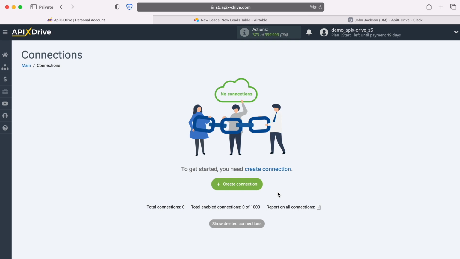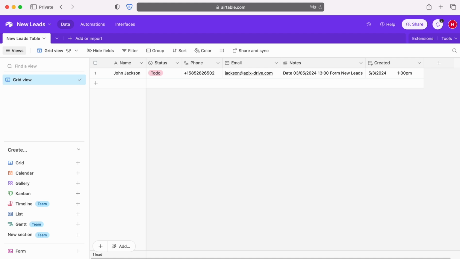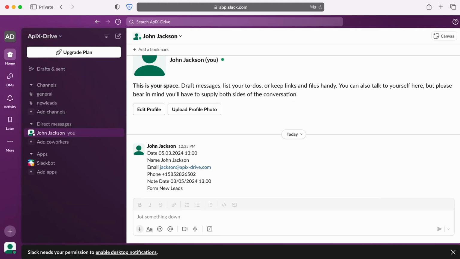Today I'll tell you how to set up an integration to transfer new rows from Airtable to Slack. This is necessary to automatically transfer new rows from Airtable to other systems. For example, in Slack, you can receive personalized messages every time there is a new line from Airtable and never miss them. Now let's move on to the setup.